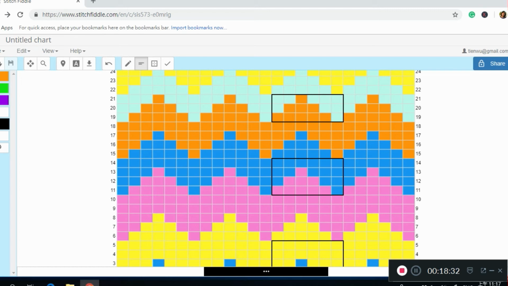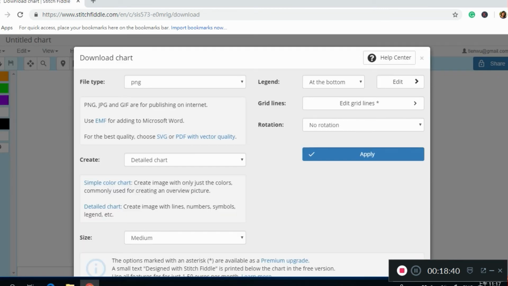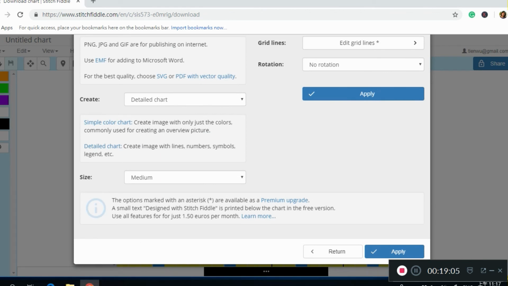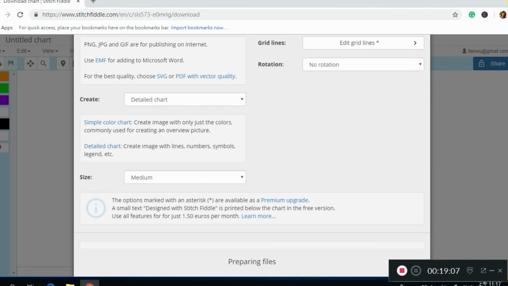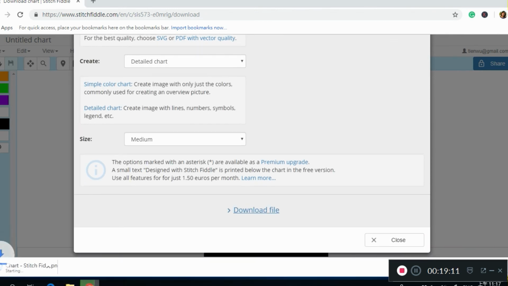The last thing to do is to download the chart. You can find the symbols on the top. With the free version, you can only save as a PNG file. If you want a different file type, you can pay for the software. I think PNG file is good enough for most use.